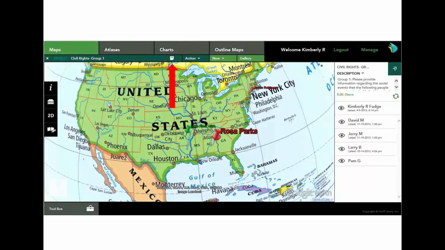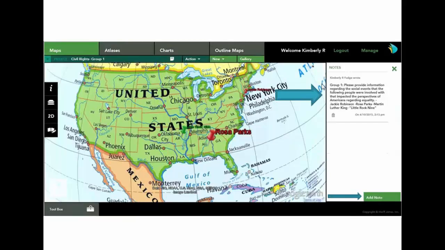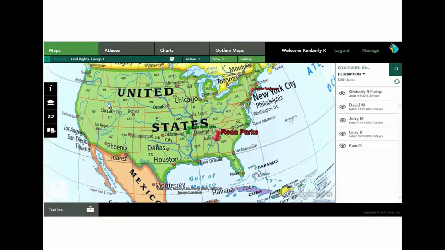The other section that I want to point out is the notes section. Here on the right in the description area is where you can put in what you want them to do, or you can say, please see the notes. Here I have actually put in what I want the students to do. In this notes section, you can have a dialogue with the students regarding the project, as well as the students can have a dialogue with each other as they are working on the project. So again, we now see it as a collaboration.